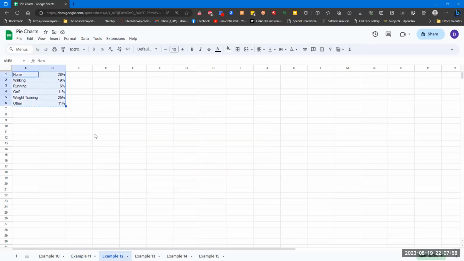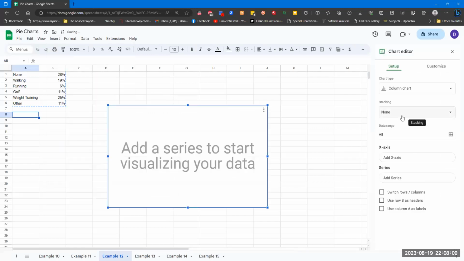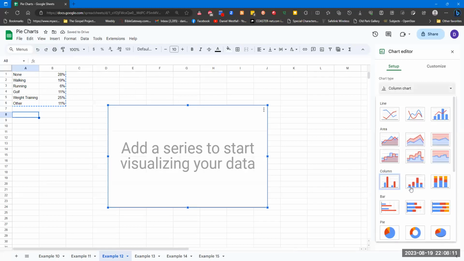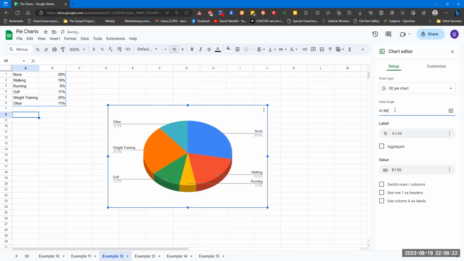Let's go on to the next one. Same type of problem, different numbers, but we're going to insert a chart and then make it a circle chart. Here, A1 to B6. Let me make sure that I'm not missing anything. Nope, that's it.